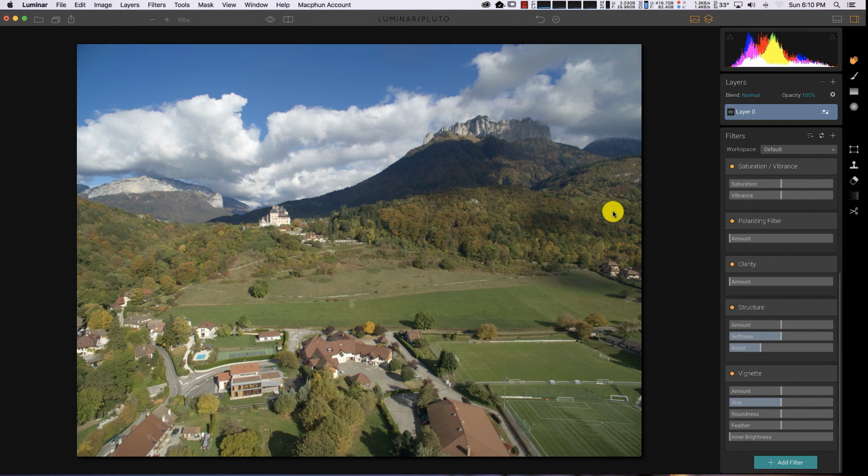So let's get started. Alright, so this is a raw file that we're going to edit, and as you can see, it has a little bit of autumn colors. So we're going to take this beautiful landscape, which it is, I mean the mountains, the Alps, and the beautiful autumn colors, and we're gonna make it into an amazing landscape using LUMINAR.